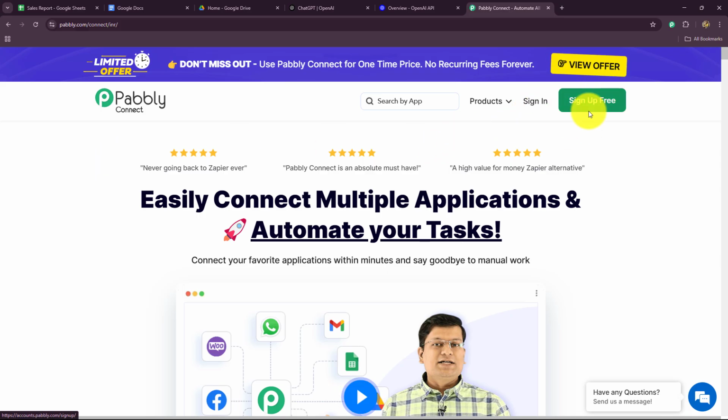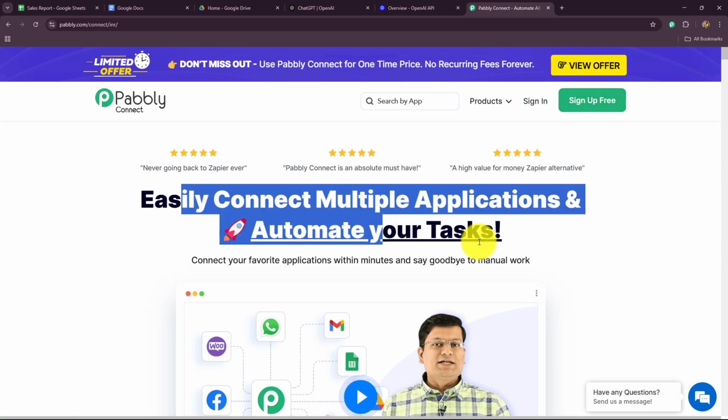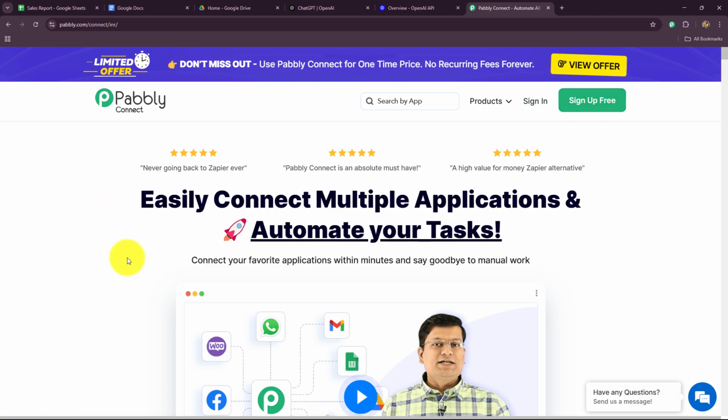So in case you are already an existing user, just click on sign in to log into your account. But if you are a new user, you have to click on this sign up for free button. It will help you create a free new account in just 2 minutes. Also, when you do that, you're going to receive 100 free tasks every month to explore this amazing software and to test multiple automations. Now, as an existing user, currently I'm going to click on sign in.